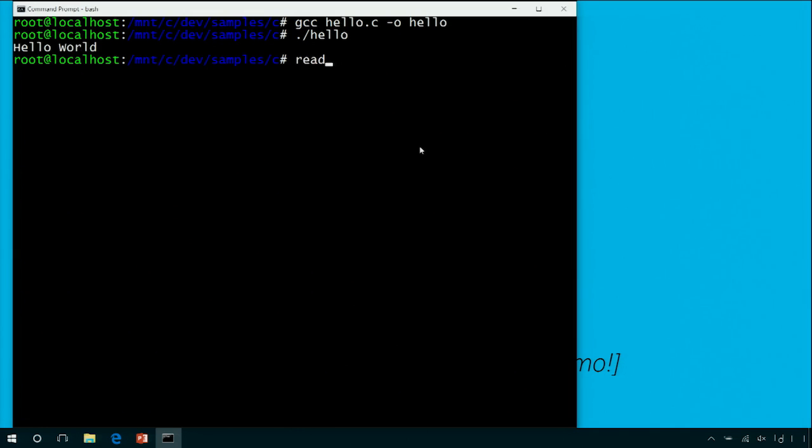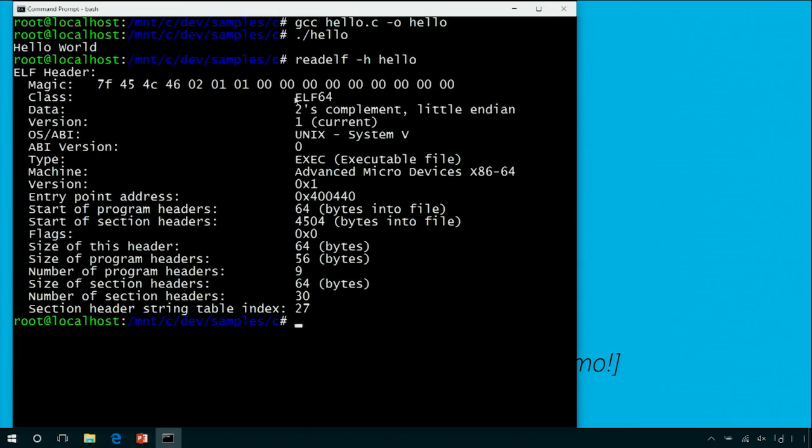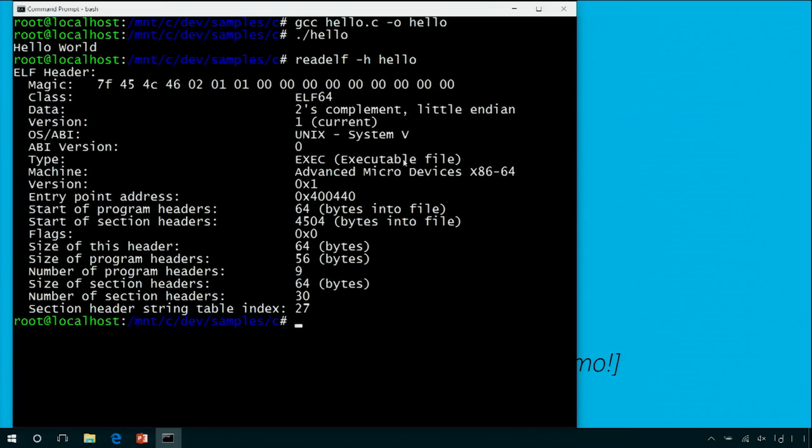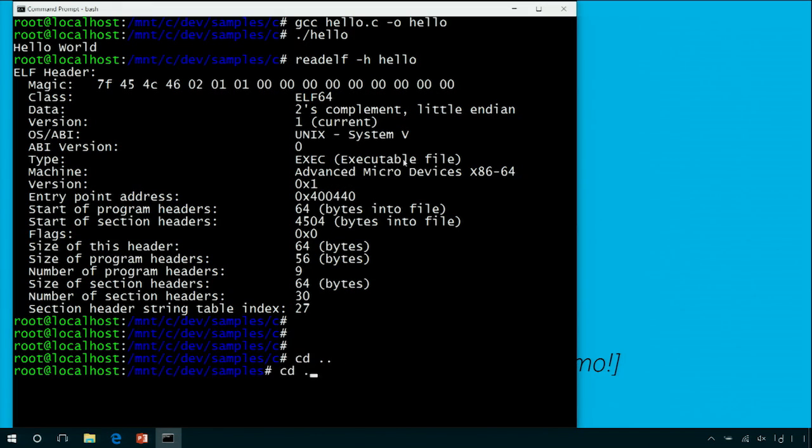And then just to prove that this isn't a Win32 app under the hood, readelf hello. Once again, we just compiled ELF64, Unix, all sorts of goodness going on there. So, hello world is fun. Let's go into something a little bit more real world. A bit more meaty.